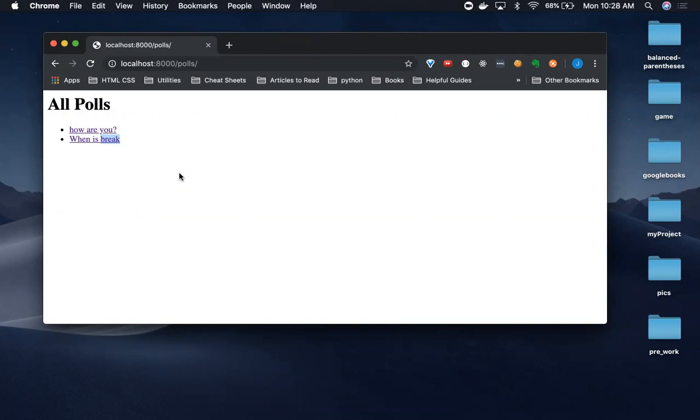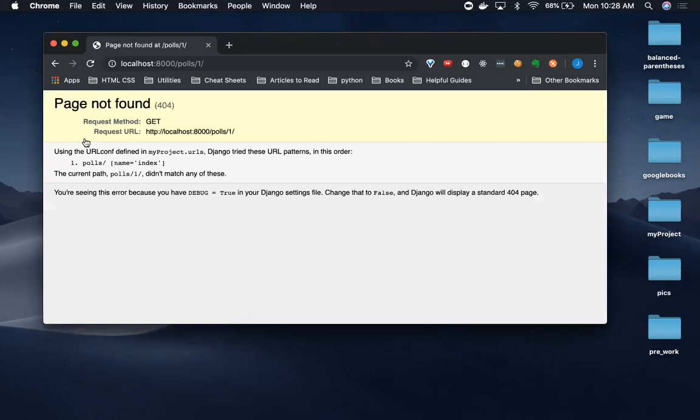So let's just build each thing one at a time. The next thing I want to be able to do, this gives me an entire list of polls. The next thing I want to do is be able to view one question and all its choices. So if I click on when is break, I should be taken to a new page that shows me the when is break question and then the choices that we made for it, right? If I click on it right now, it gives me a 404 not found.